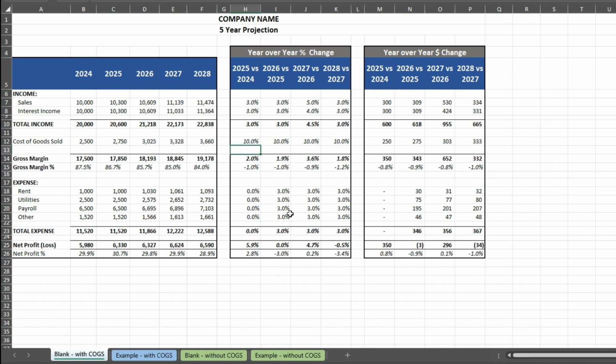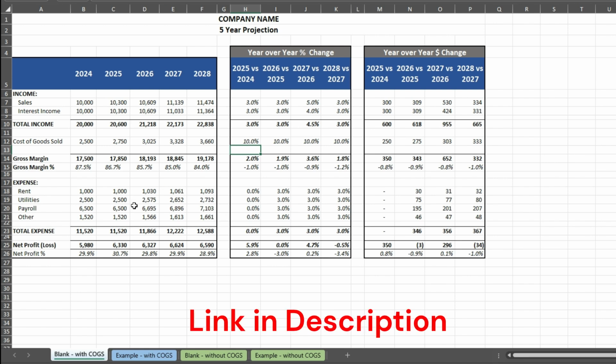So this is where you can go and mess with it, see what you think is reasonable based on your company. What do you think makes the most sense? But this is how you use this template. Thanks. Reach out if you have any questions.